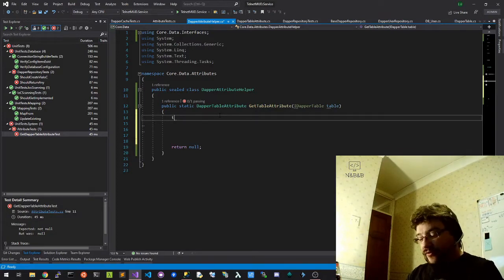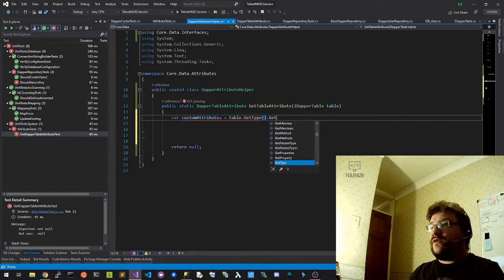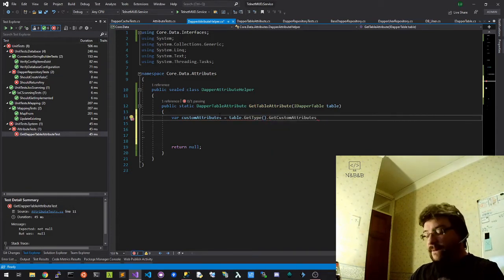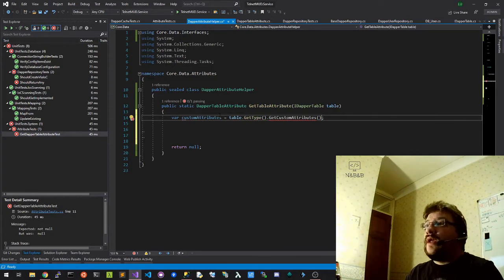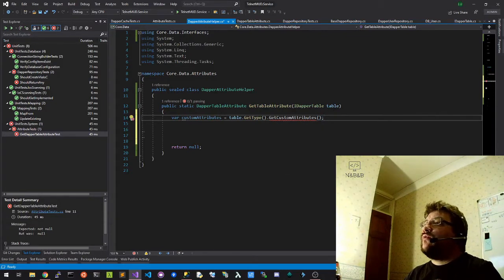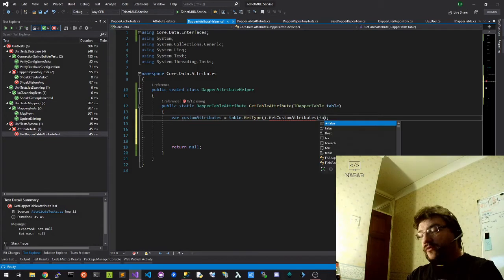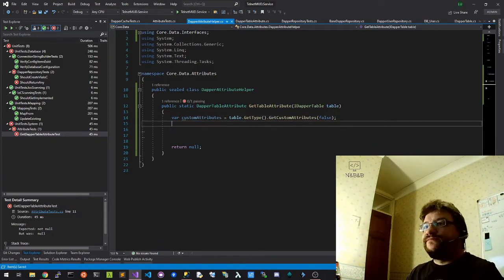All right, so we have a table, and we want to get the custom attributes from that table. We're going to get the type, and then we're going to say get custom attributes. And what's this? We now have bool inherit. Do we want to get the ones that we've inherited? We don't, because we know that we're the top level object.